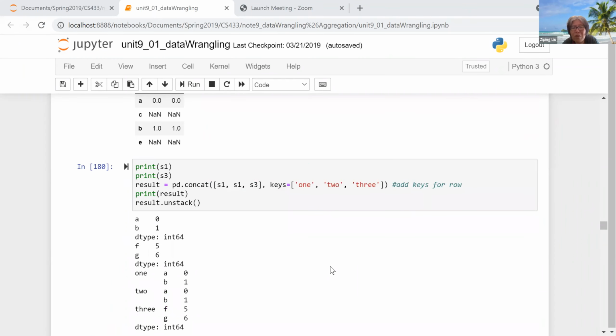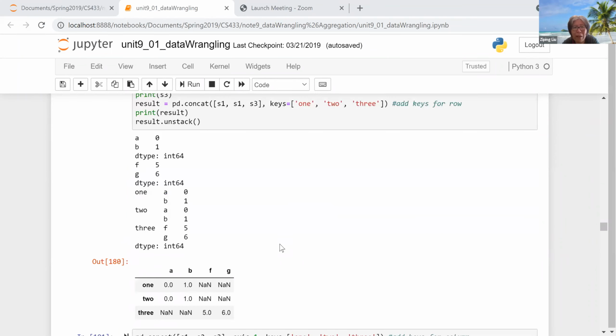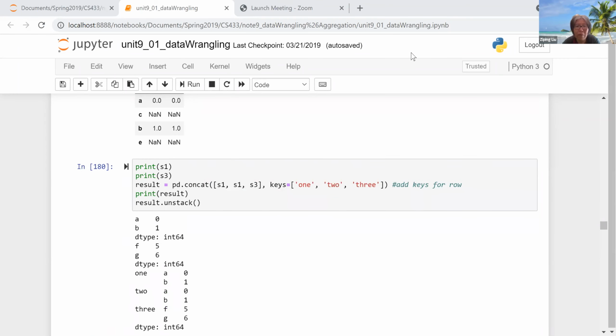So over here it just shows a number of ways we can do data wrangling. And what the next one shows is similar: over here you concatenate these three series, and you set keys. This is the first one, the second one, and here we have the third one.